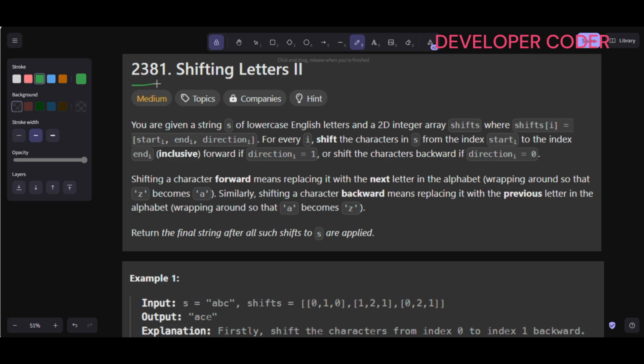Problem number 2381, Shifting Letters 2. Let's read the problem statement first. You are given a string S of lowercase English letters, and a 2D integer array shifts where shifts[i] has three values: start, end, and direction.